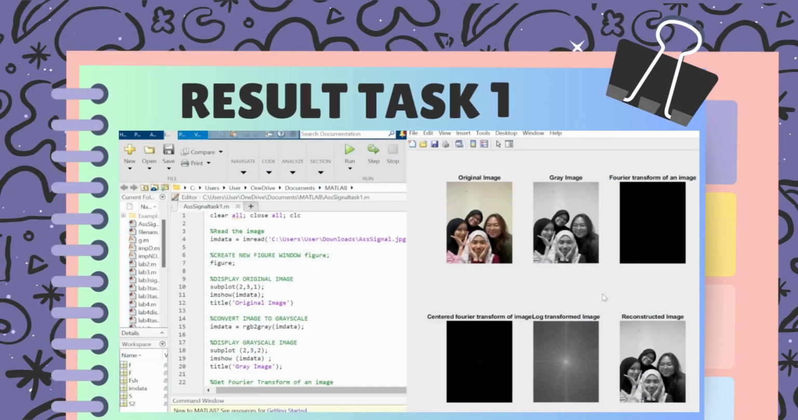For task 1 step 1, we are required to snap a photo of our group members in our best pose. This will be our original image. Step 2, we are to visualize our original image into frequency domain using fast Fourier transform and then reconstruct the image to its real domain.